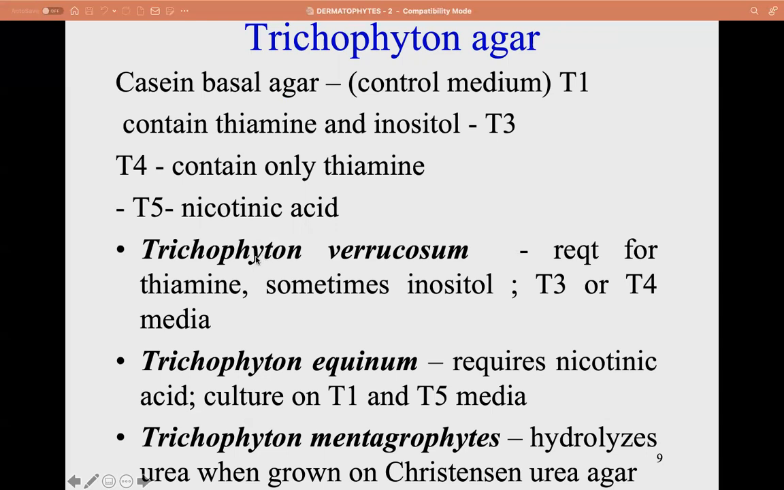Trichophyton verrucosum requires thiamine, sometimes inositol. So the media that we can use then is T3 or T4 media. For Trichophyton equinum, it requires nicotinic acid, so that is T5, or it also requires T1.